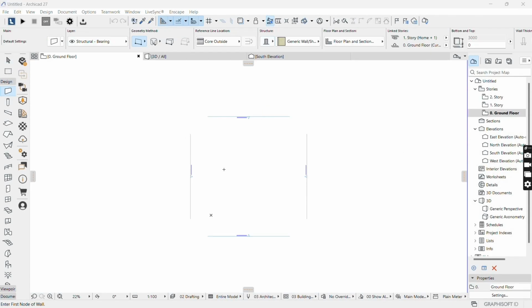So we'll be drawing a 2-bedroom design in Archicad. This is how we go about it. First, the size of the space is 8 by 8 meters. It's a square space. So we'll start with the slab tool. This is the slab tool.